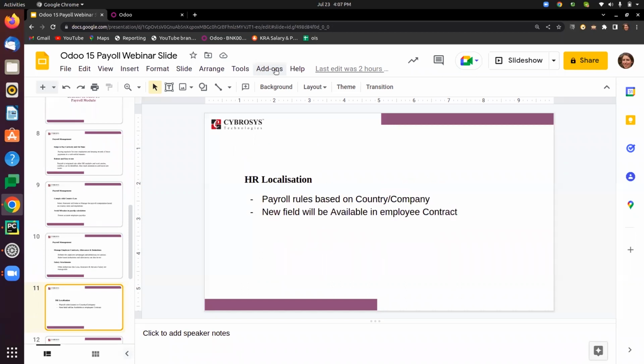Now let's start with the HR localization. Basically, this is a simple concept. As we know, the payroll calculation will change from country to country, as the country rules vary. So the heads, the advantages or the deductions, the tax that is provided or reduced in the payslip will all be different. So basically, we can apply the payroll rules that apply to our country. So we can choose the payroll localization.